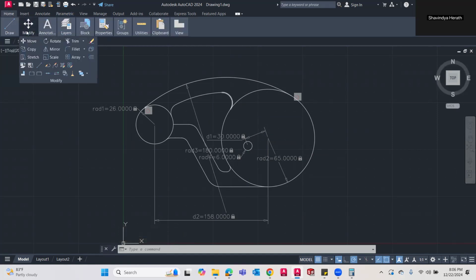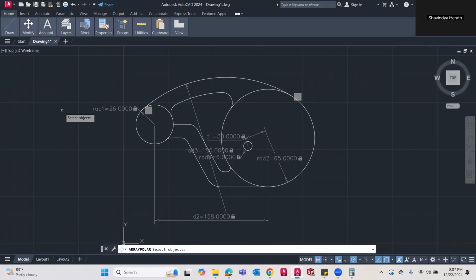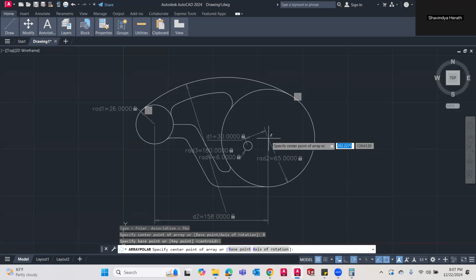Go to Modify Tools and go to Polar Array. Right, so you know this is the select object. They are asking to select the object. This one I have to array. Press Enter. Right, then what is the base point? Right, my base point is this center, the circle's center. Right, this center, and press Enter.